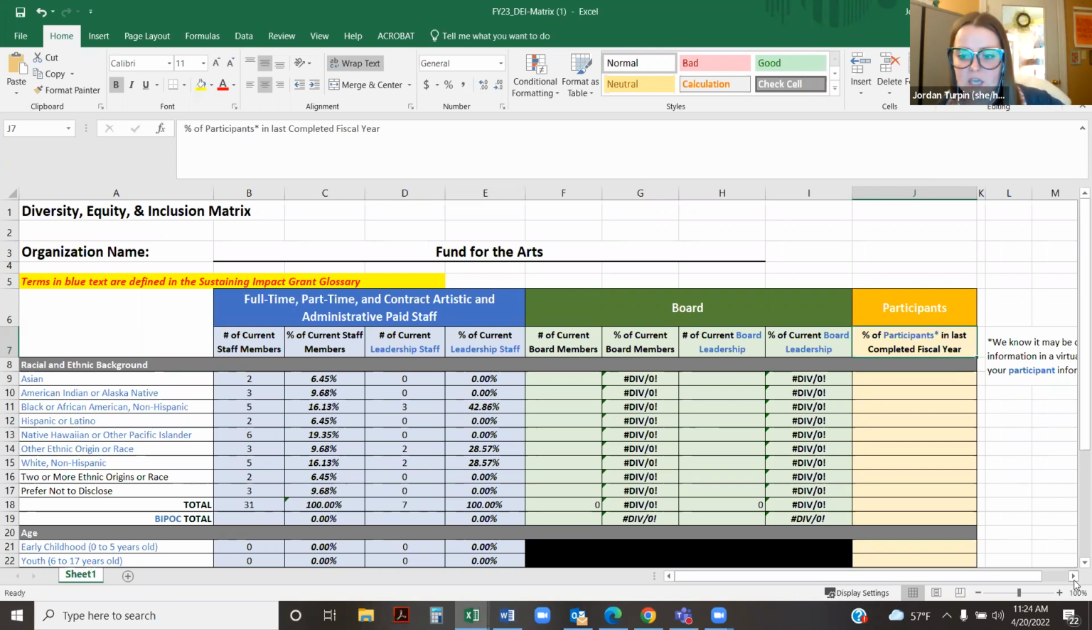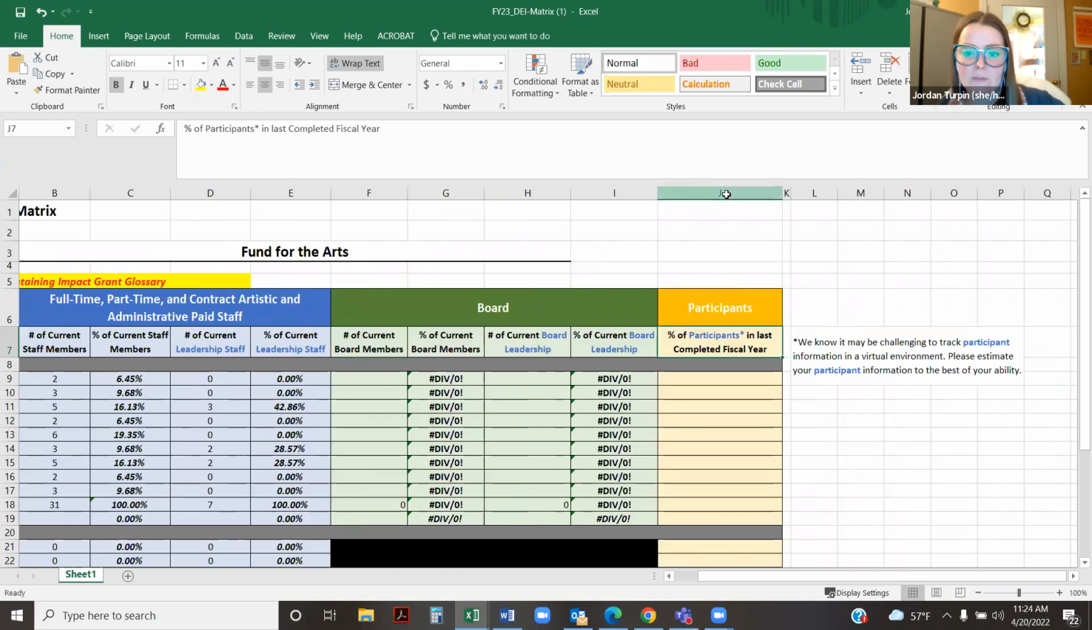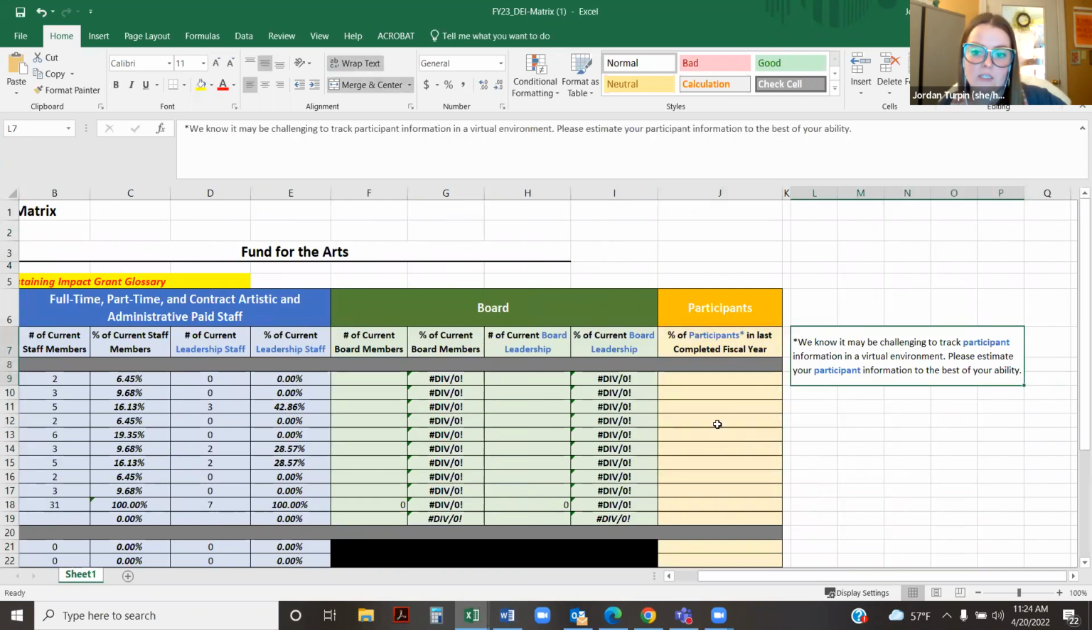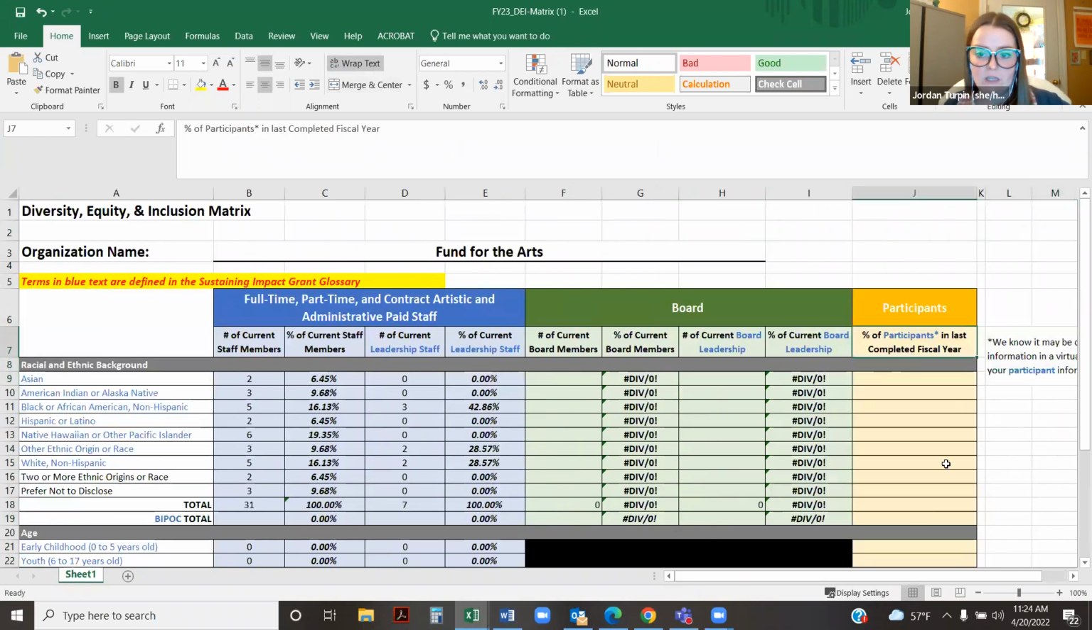We know that this field is especially hard to track. We put a little note over here that we're asking you to estimate your participant information to the best of your ability. We can base that off of your last completed fiscal year, all the same categories, and there's just one column for participants.